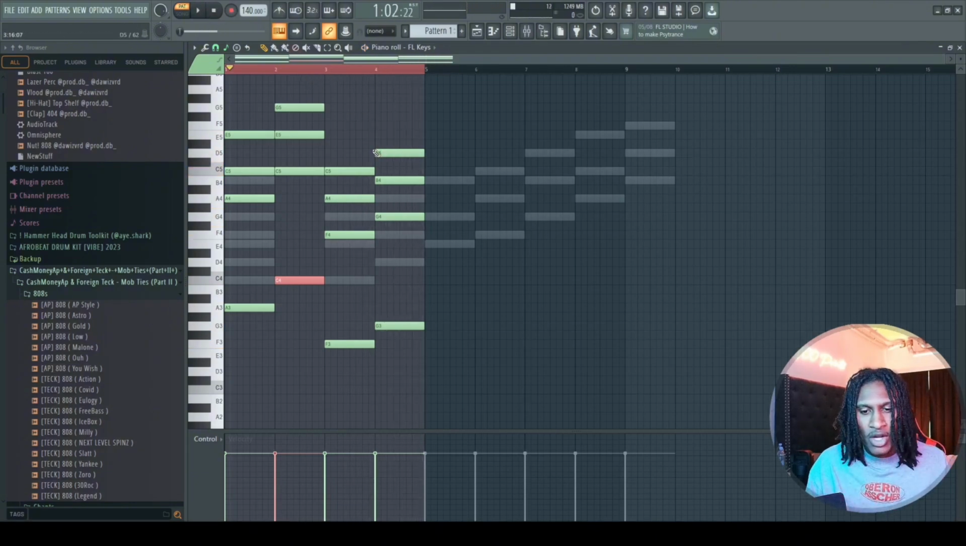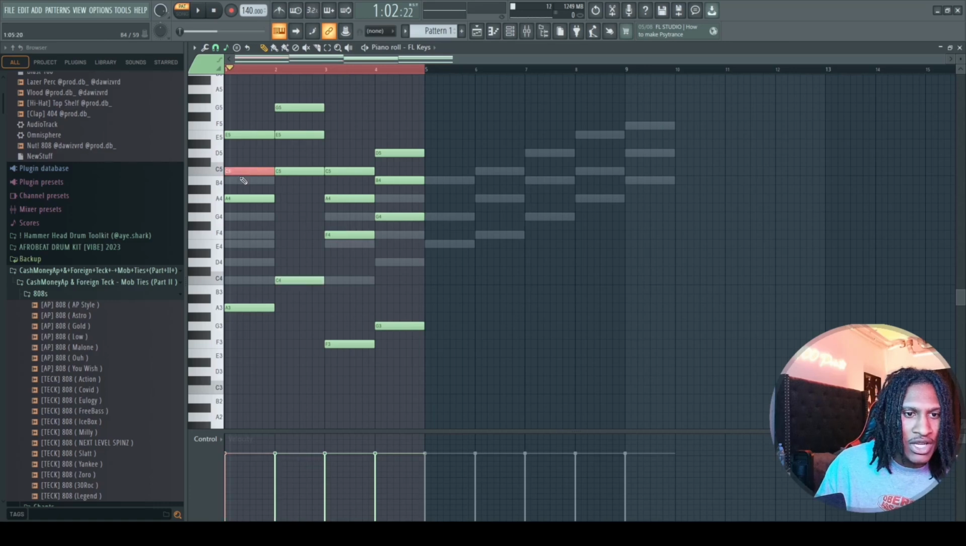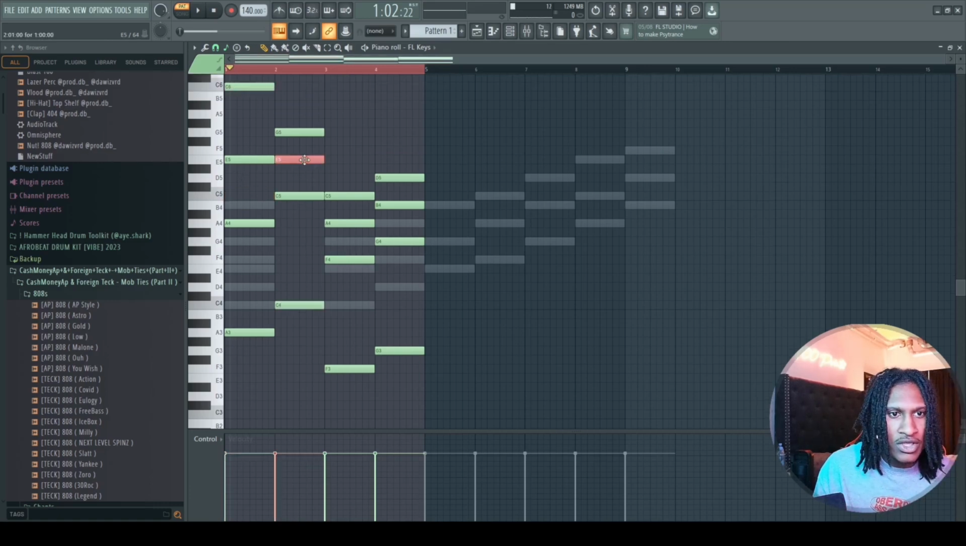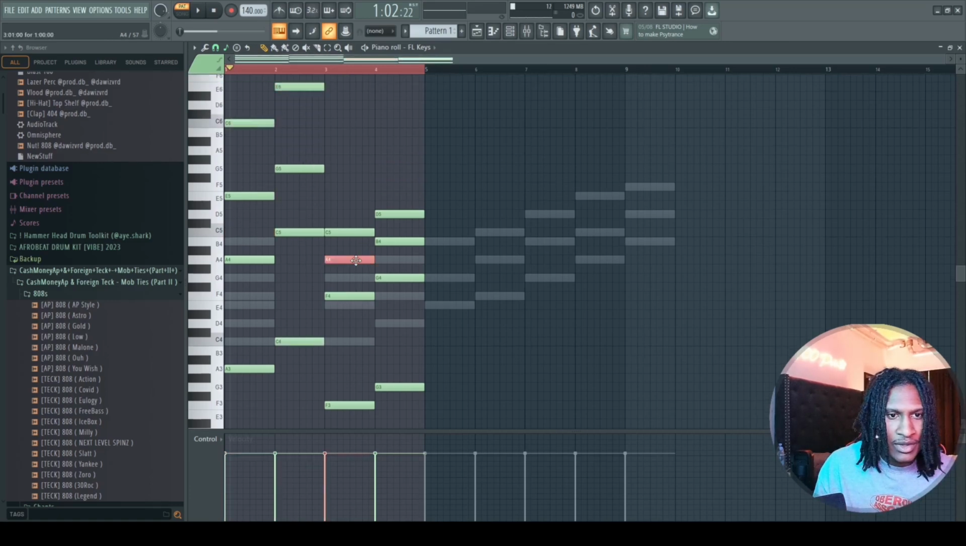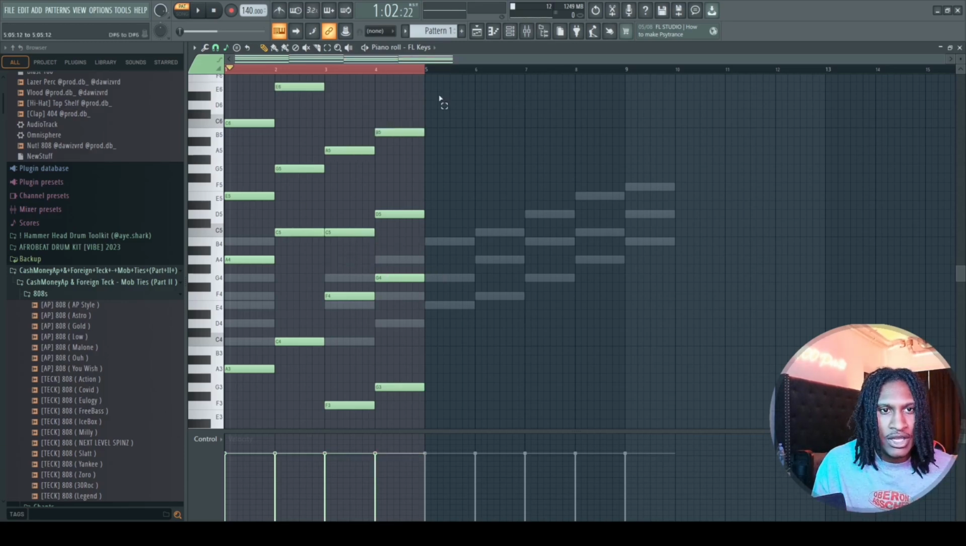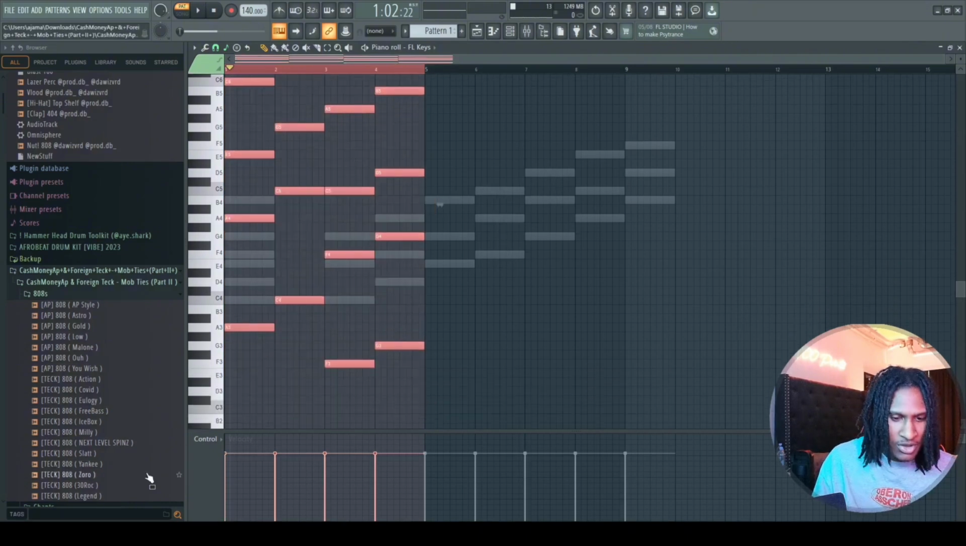See, that sounds so good right there. And then, once you get to inverting chords and just doing that, then you can make a whole new sound. I'm gonna take everything and shift it down an octave.